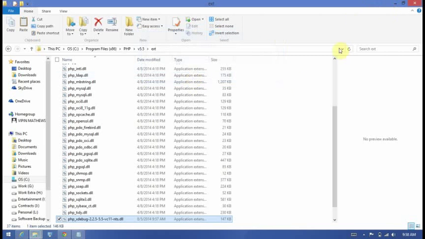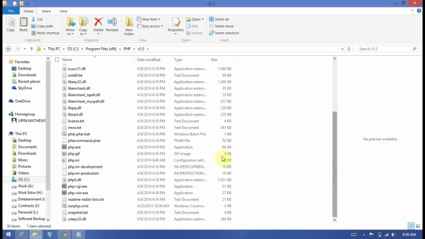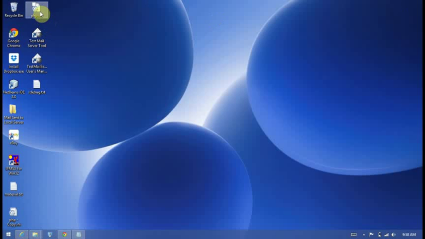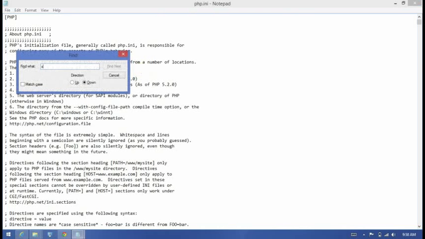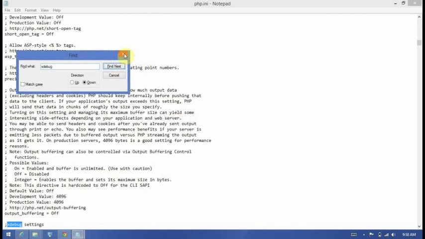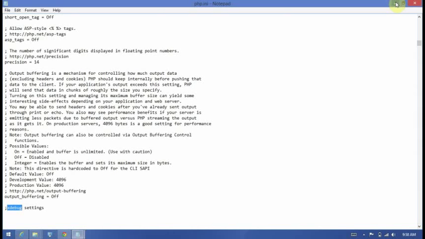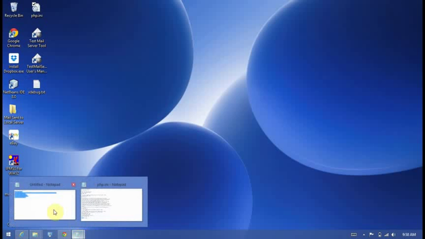Okay, now I have to make some changes in the PHP INI file, but it will not allow me to edit here because of the access permissions. So I created a copy of PHP INI on my desktop. I created a bookmark section also, Xdebug is the bookmark section. Below that I'll copy some specific settings of Xdebug.